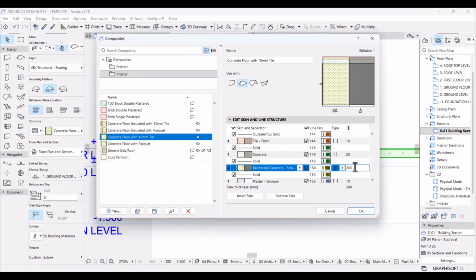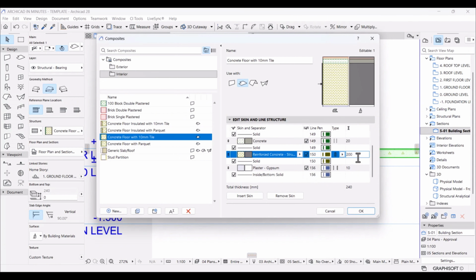And then this one is the reinforced concrete, which is the core, the structural element. It's a reinforced concrete structure, so it's 200. Then we have plaster gypsum. This one is for a suspended ceiling, so it's 10 mm.